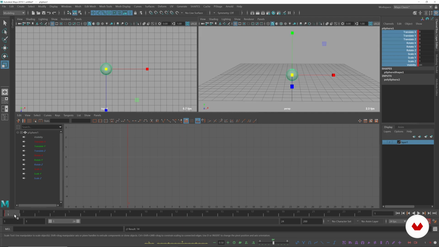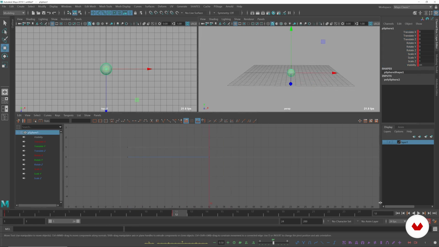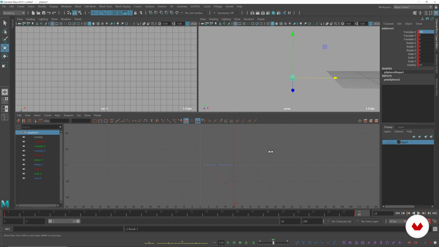So I'm going to set a key on 1 and a key on 12. Let's do 24. Key on 24. And then again, I'm going to move this to the left. Let's do -26, just so it's a whole number. So now we have this curve. So this curve isn't amazing.